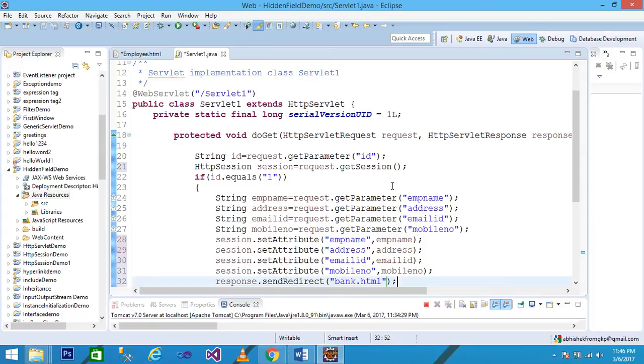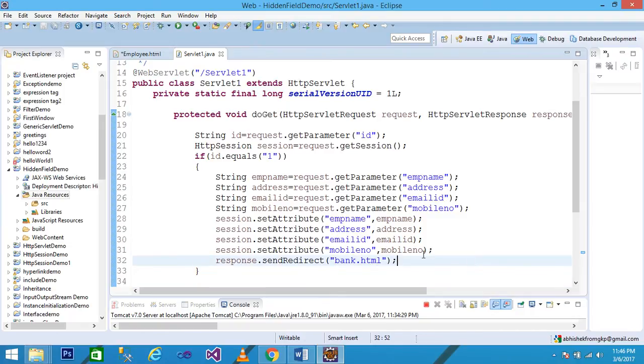Ctrl S. You can see here that if the hidden field value is 1, then we get the information empname, address, email and mobile number, and store all this information into variables, and then all this information is set into the session. After storing all the information into the session, we redirect to bank.html, from where we get the bank details of the employee.